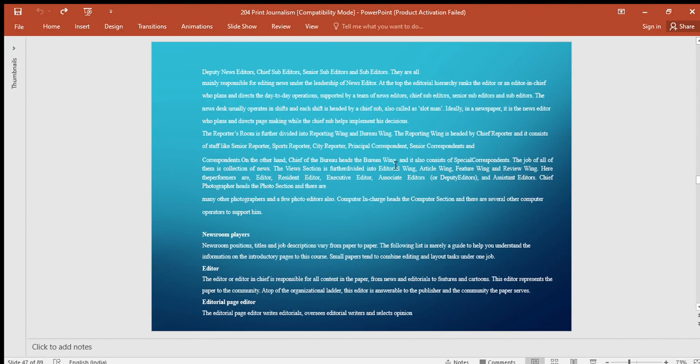Newsroom players. Newsroom positions, titles, and job descriptions vary from paper to paper. The following list is merely a guide to help you understand the information on the introductory pages to this course. Small papers tend to combine editing and layout tasks under one job.